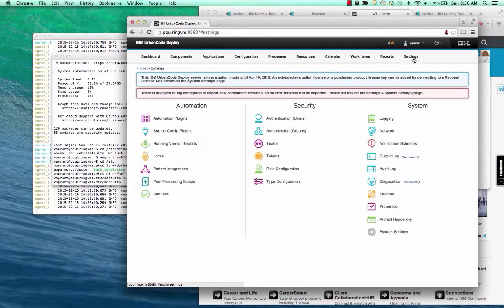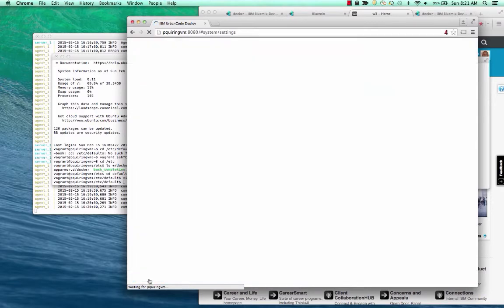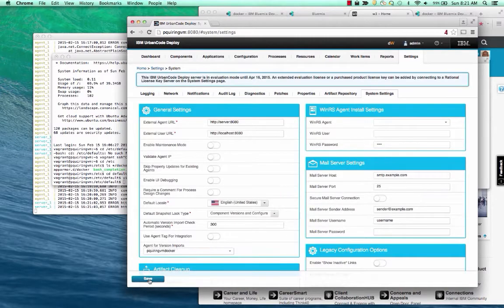One more piece of configuration information that's required in the system settings again is to use the agent that we've now configured correctly to import images. And importing images is an important part of this operation that I'm going to demonstrate now.